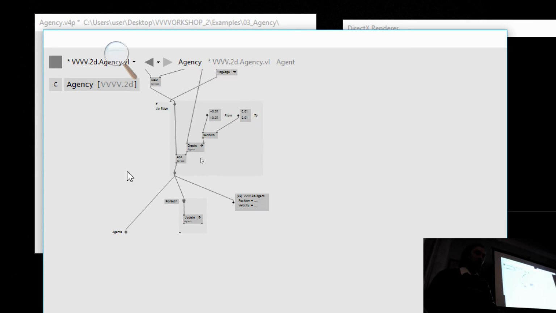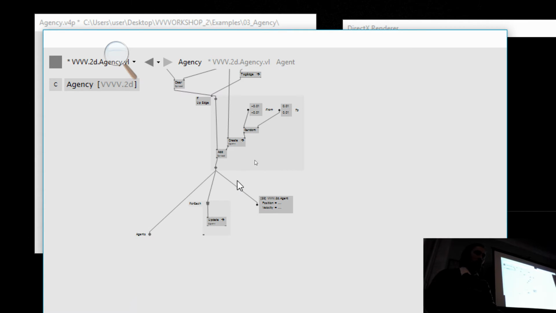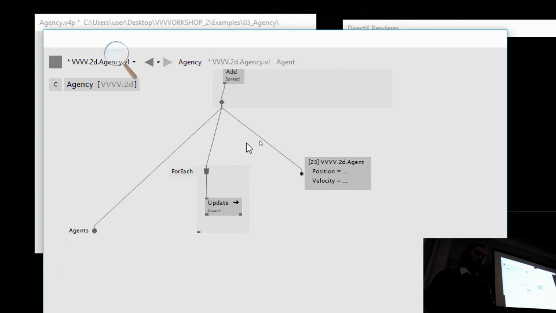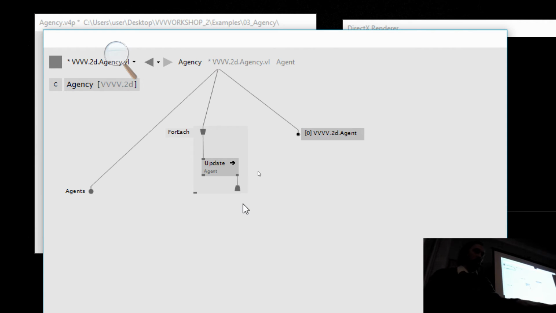Okay, so back in the agency, here we create one agent on middle click. Then we get all agents. We take the position, and now for each agent we output the position and make a spread from it, like this. Try it again.